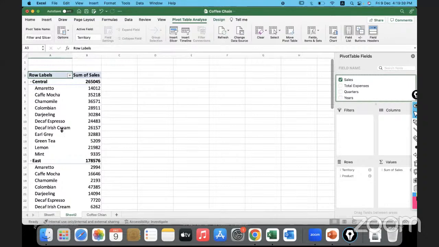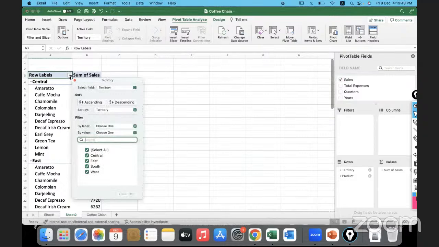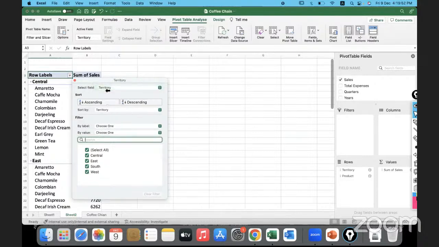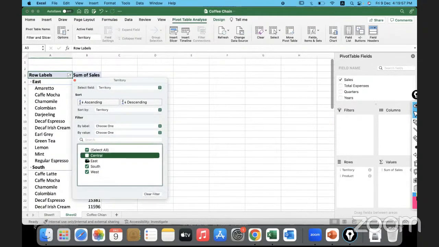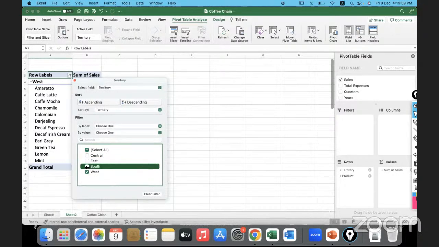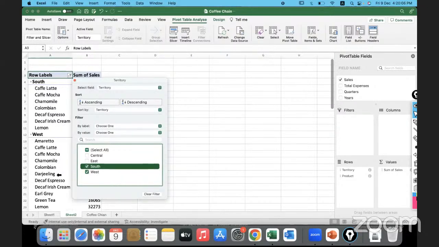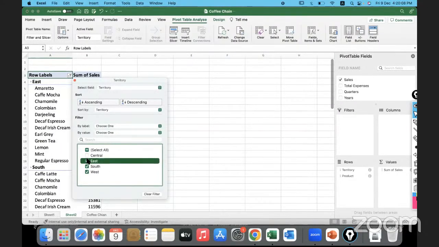Now, by default, you can see that this icon comes. This is basically a filter icon. We can go and choose whatever territory or product we might want. If I select territory, I'm essentially getting the list of territories. And when I uncheck something, east, south, you can see now how it's showing me data only for west. If I include south, both of them. If I include east, that also comes. So we can do filtering from here.